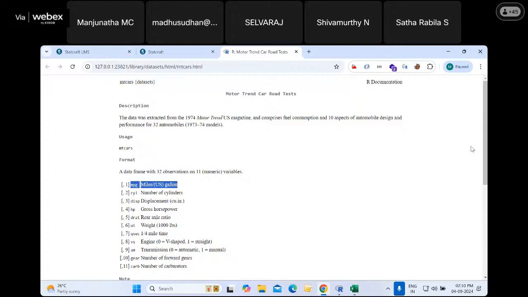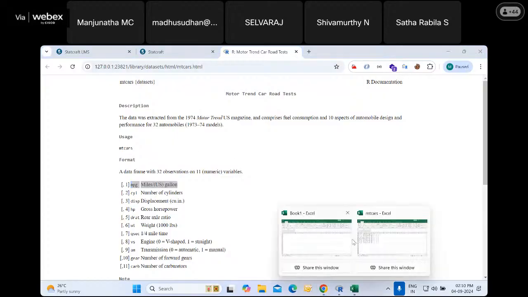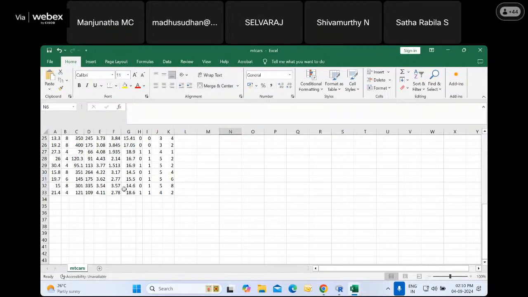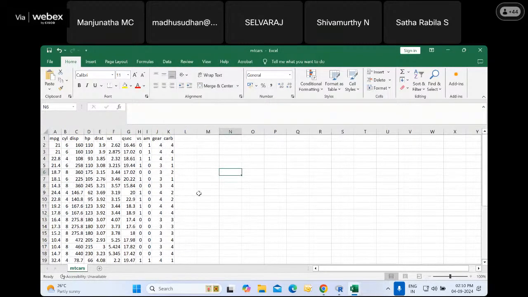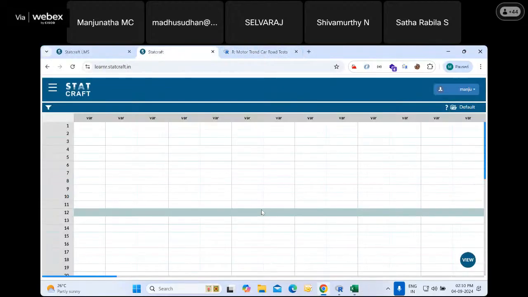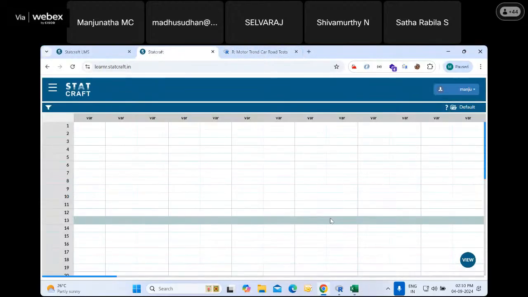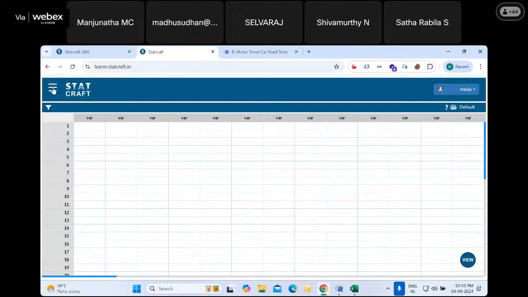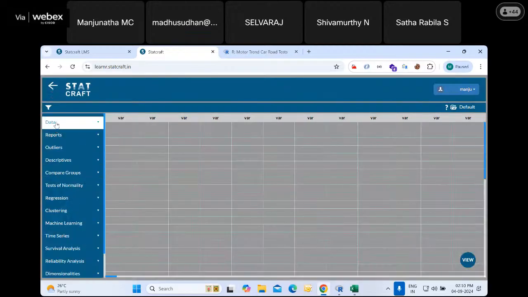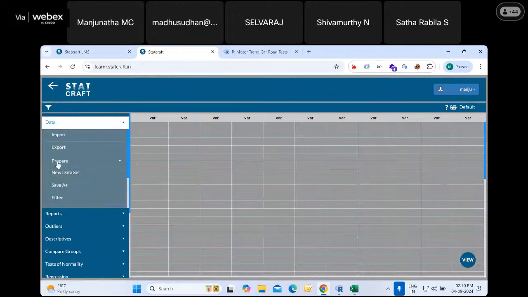Let me try to import this particular data set. I have it in CSV format. This is the data I want to import into StatCraft. Let me come back to the application. It's very simple. How do I import it? When I click on this particular menu, the first option is called data. When you click on data, you have a lot of options. I'll come to this step by step.